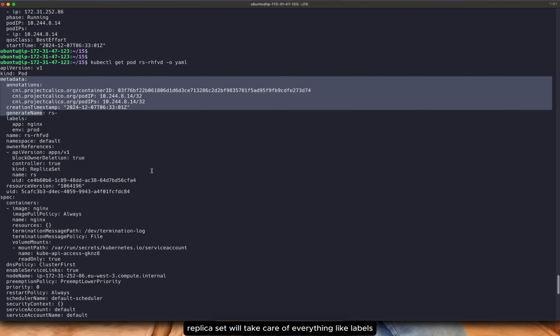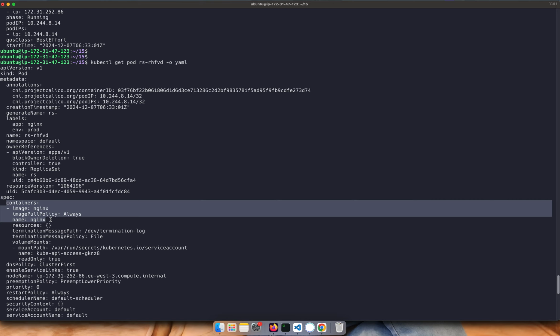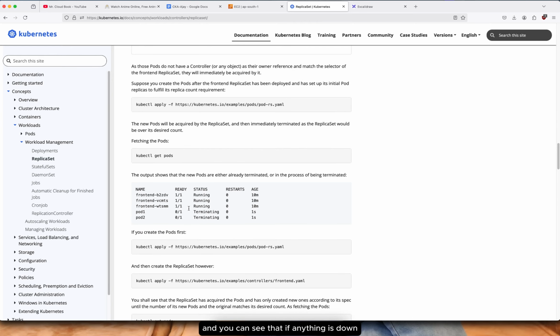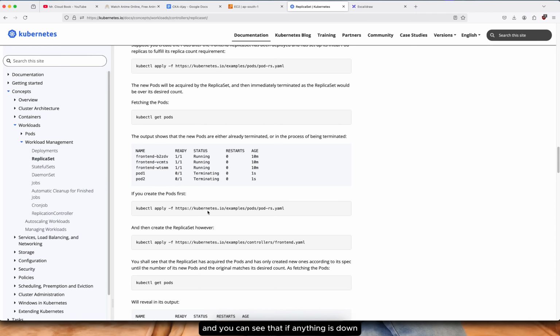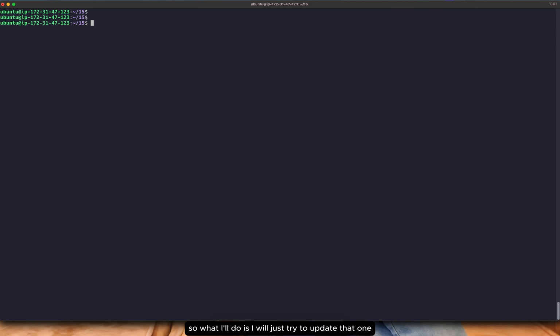Okay, the replica set will take care of everything, like labels, app nginx, prod, and you can see the containers, image, and everything will be taken care of by the replica set. Okay, and you can see that if anything is down, it automatically creates a new one. Okay, so what I will do is try to update that one.